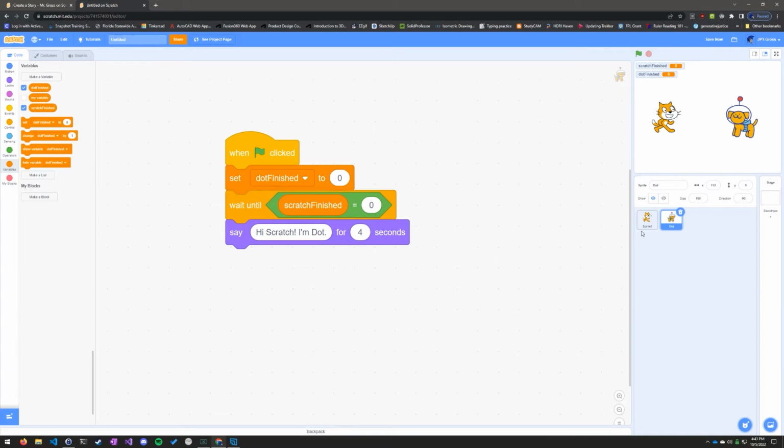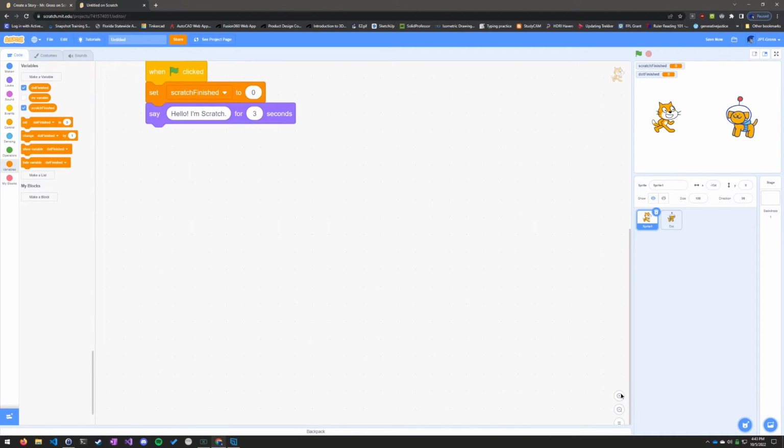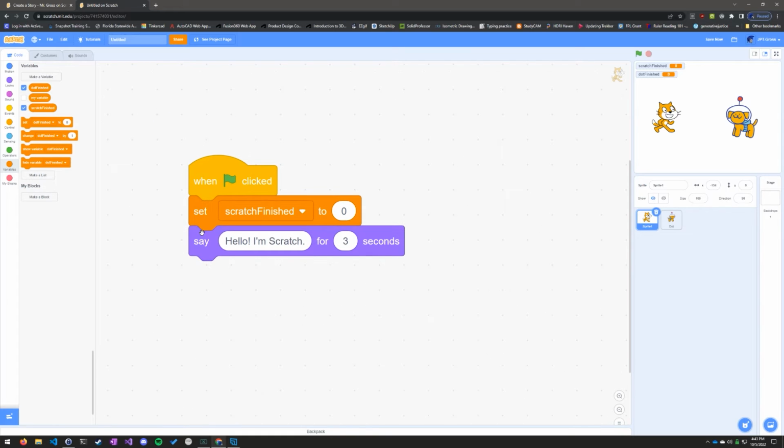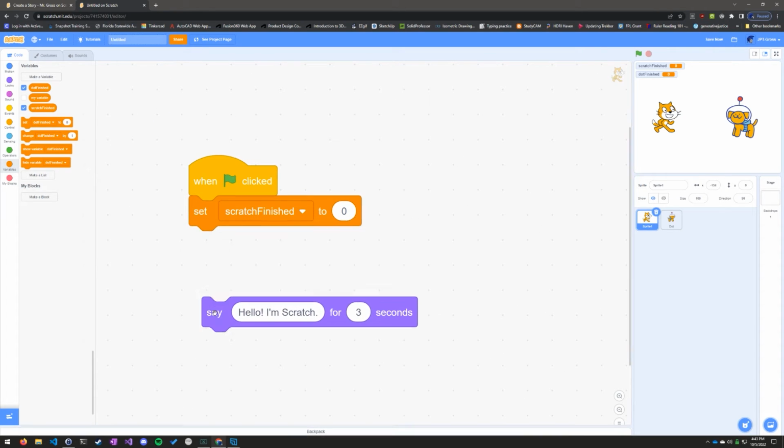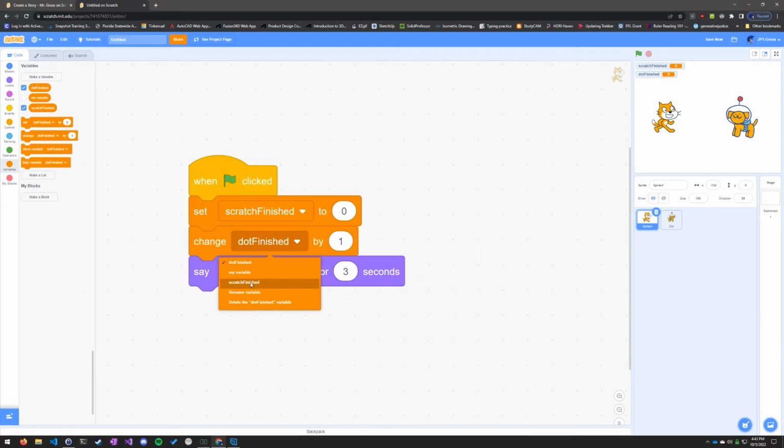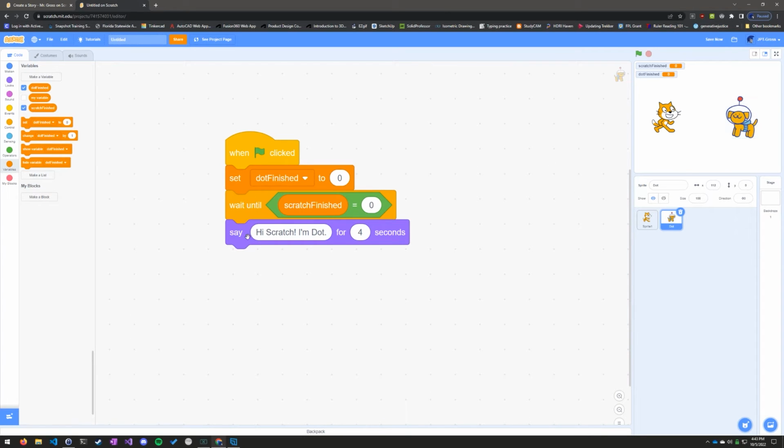Now you'll notice, right, that Scratch finished does equal 0 at the beginning. So the very first thing I have to do before he speaks is set that to 1. And I'm not 100% sure if this is going to work. I didn't test this yet because technically speaking, we're going to have to wait here. I don't know how fast this is going to go before it switches it back to 1. So let's see.